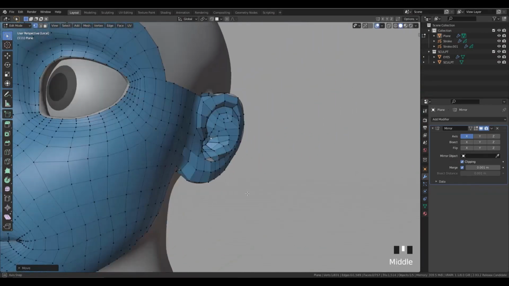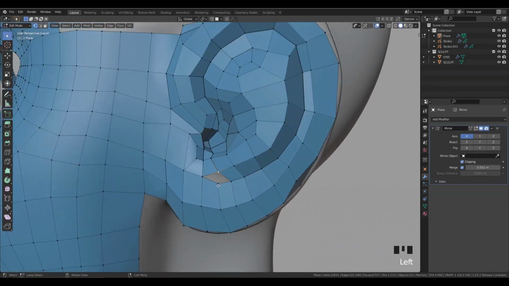Can I do that properly in a better way? Let me try to merge this vertex.